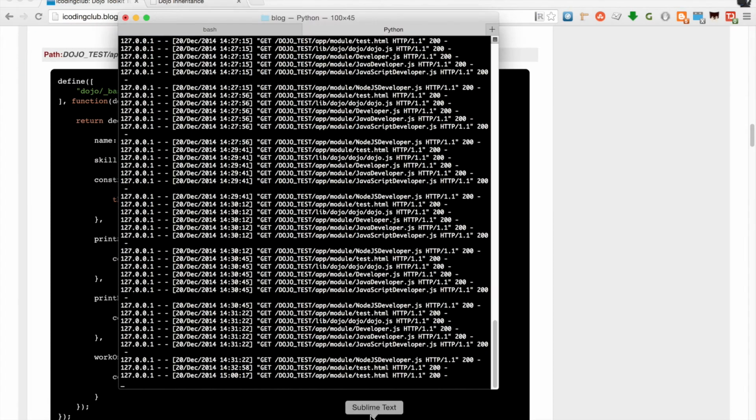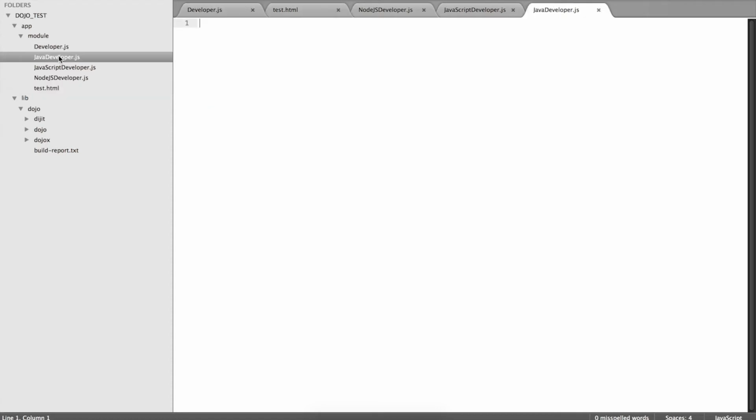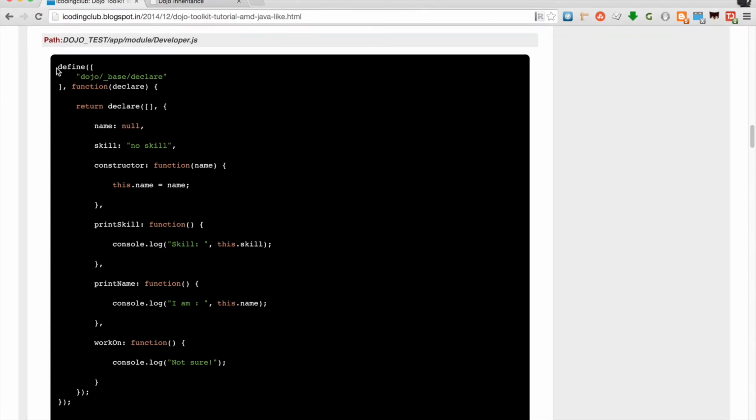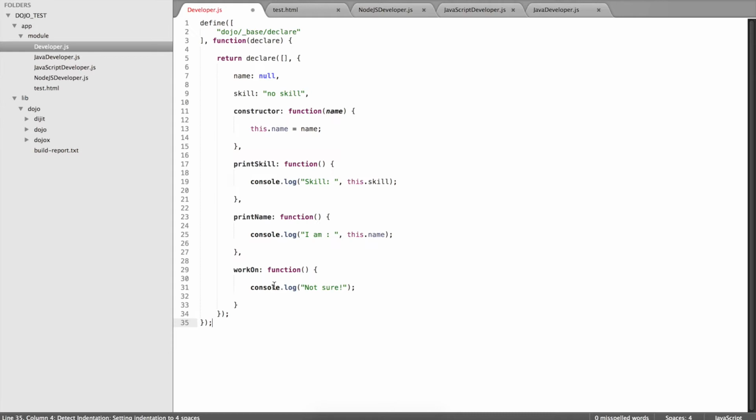So in my case, the server is already running and I already created the package structure and all the containers for code. I don't have anything, so I start with the developer first. I will go back to my blog. I will copy this whole code and I will dump it inside developer.